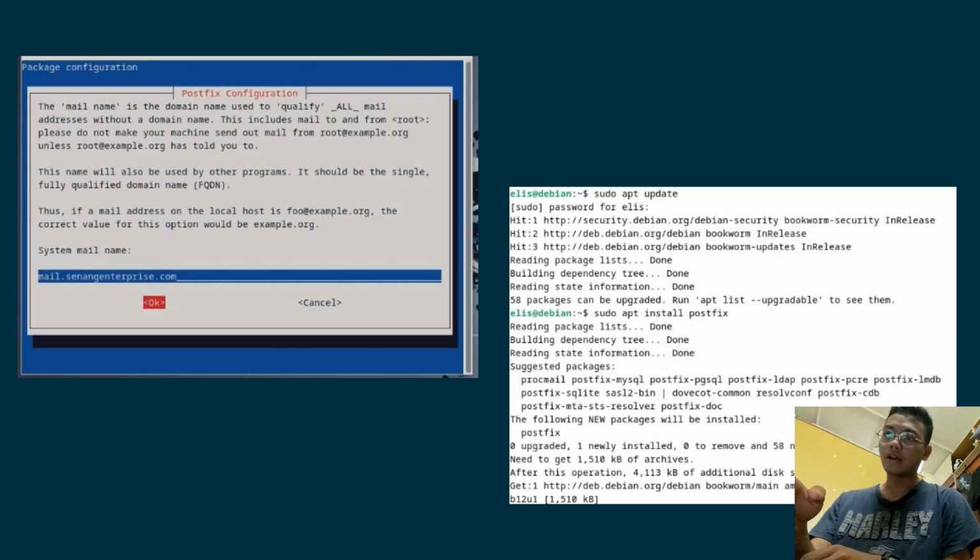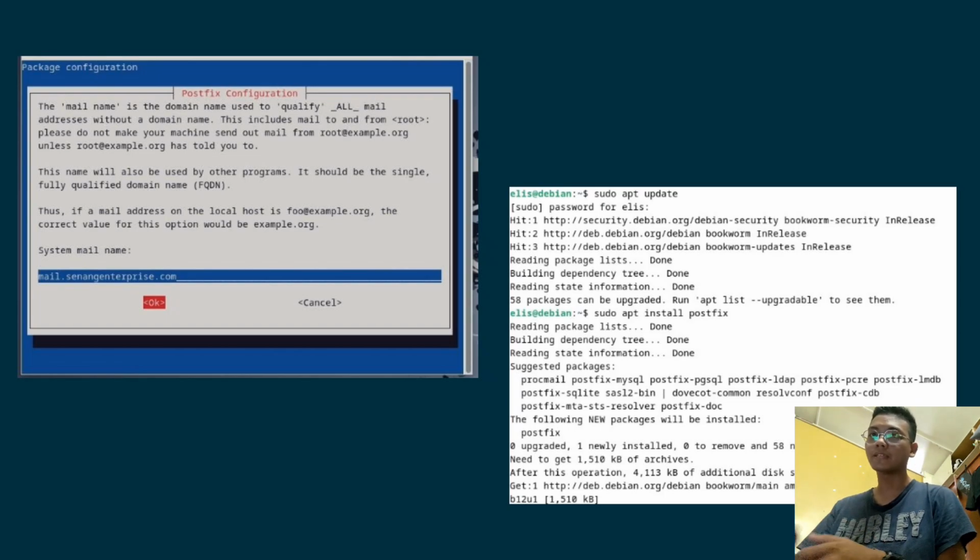Kita harus masuk nama untuk mail yang kita ingin gunakan. Seperti di sini, kita mengikut kehendak soalan diinginkan mail yang bernama mail.senangenterprise.com. Apabila kita dah tetapkan nama mail, kita tekan OK dan kemudian dia akan keluar paparan seperti biasalah, paparan command.